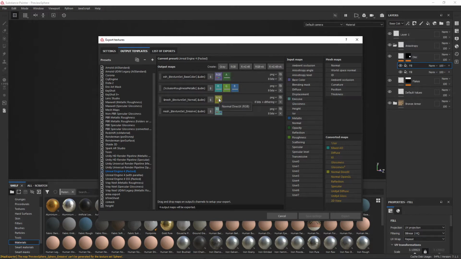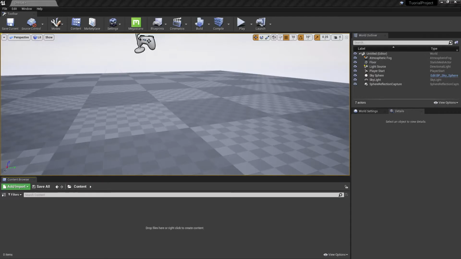You have a normal map, filling all RGB channels in the DirectX format, as correct for Unreal Engine, and an emissive map if you have one on your model. Pretty standard. So, with all that out of the way, let's get into Unreal Engine and import these textures and set up a material. So, now I'm in the most bog standard Unreal Engine scene you can imagine.